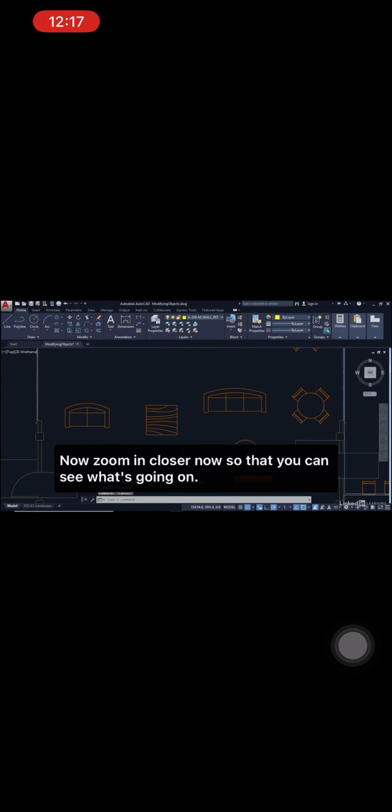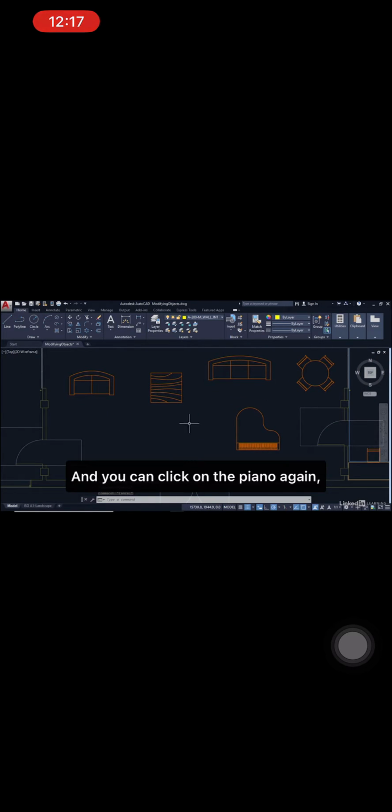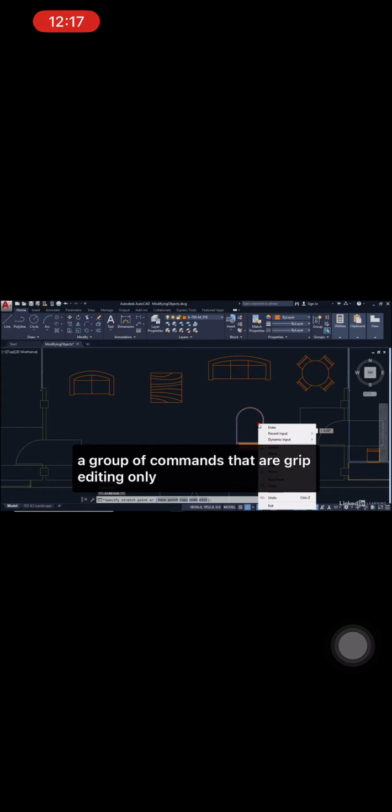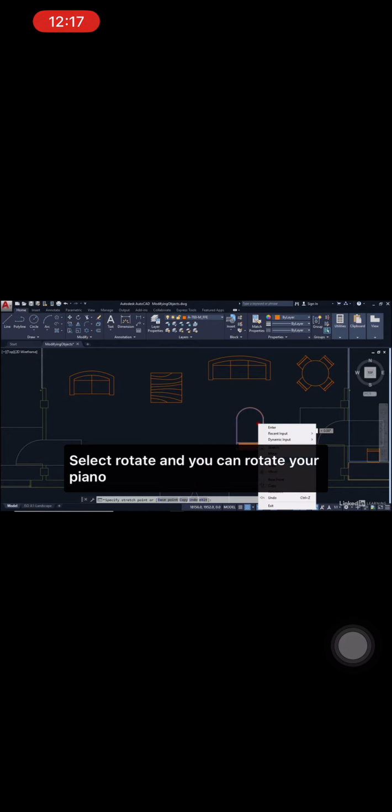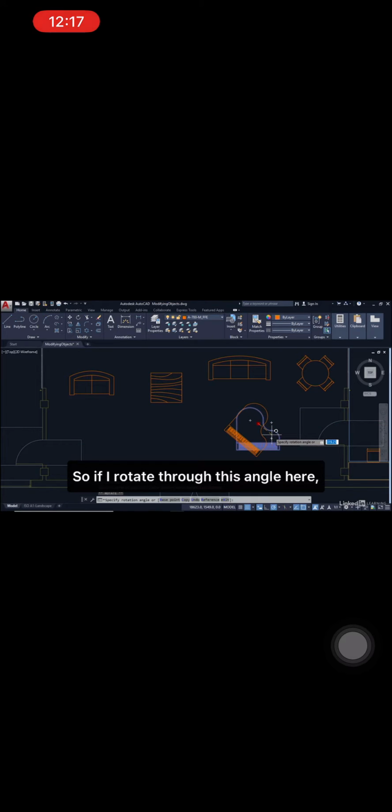Now zoom in closer so that you can see what's going on, and you can click on the piano again, click on the grip again, but this time when you right click, you get a group of commands that are grip editing only, which are stretch, move, rotate, scale, mirror, base point, and copy. Select rotate, and you can rotate your piano to your heart's content. So if I rotate through this angle here, you can see I want it facing the doors or not facing the doors, and so on.